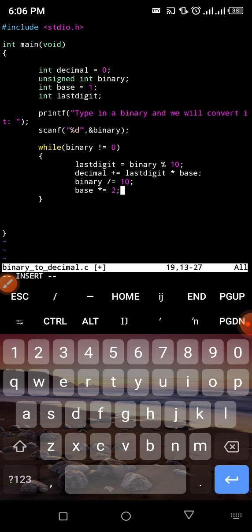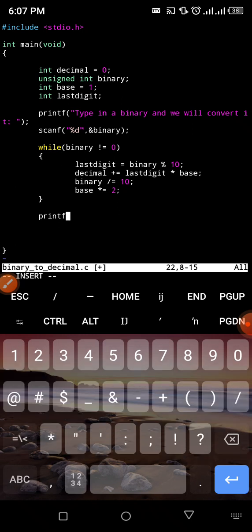So it's still the same thing as saying binary is equal to binary divided by 10, like that. So they're still the same. Make sure you get that. Whenever you see me do that, that's what it means. So that is that. The next thing is whenever this loop runs and everything ends up being 0.